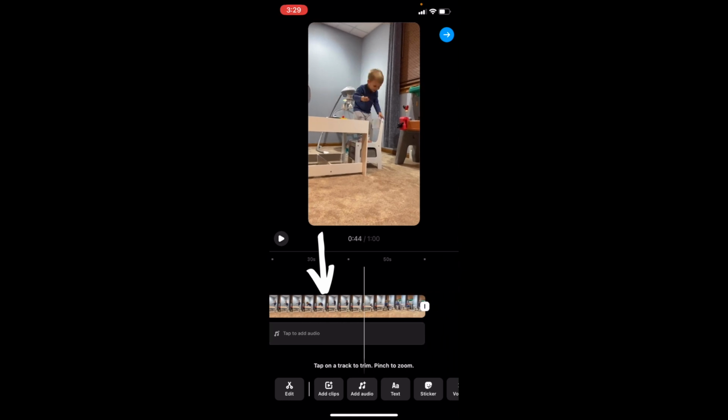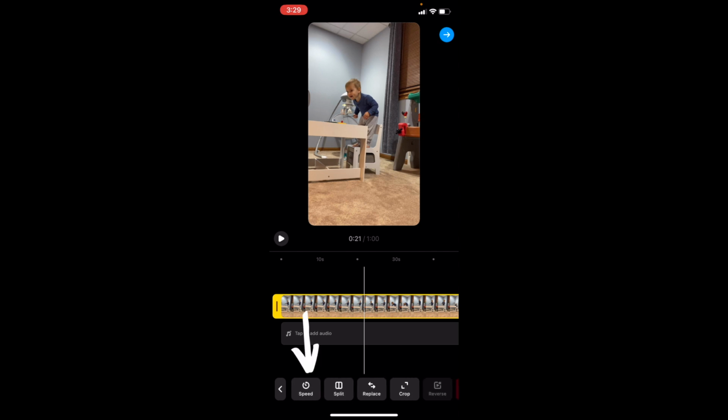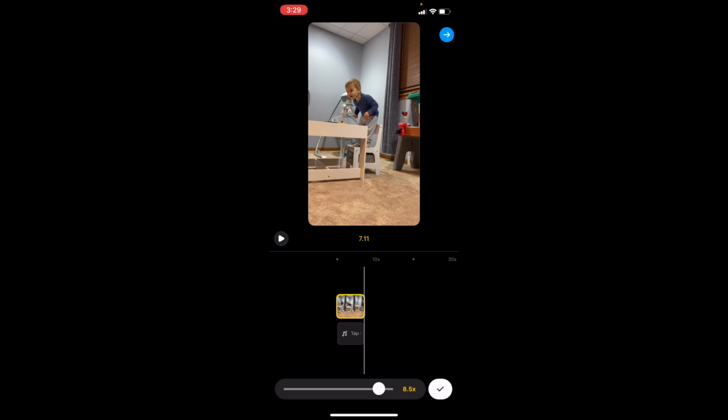I recommend for getting views on reels and reaching more people to keep your reel around 10 seconds or less. So I would go here. I can click that where it's yellow. What you could do, you could hit speed and speed it way up until it's like 10 seconds, if people can handle your content really fast.